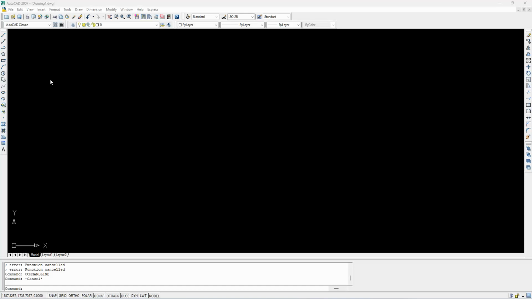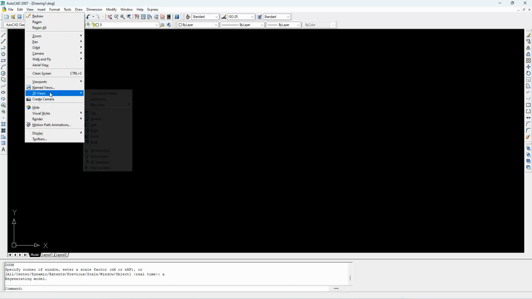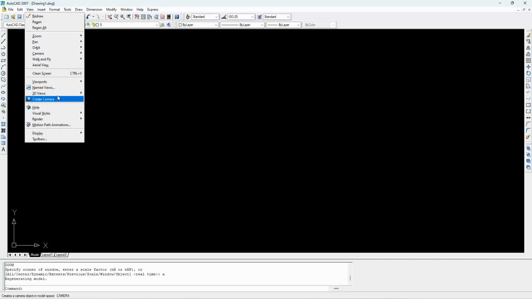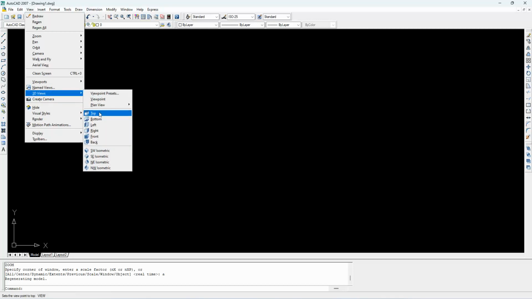First set the limits. Then for creating the 3D object, first go to view. You select the views. So initially I am going to draw the front view. So I am selecting the front here.